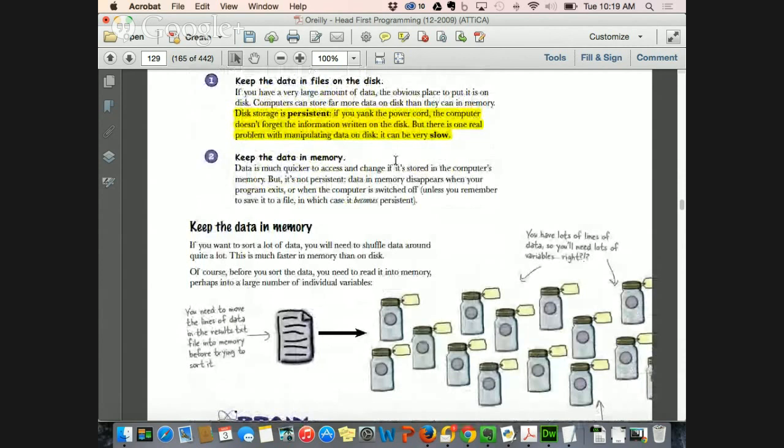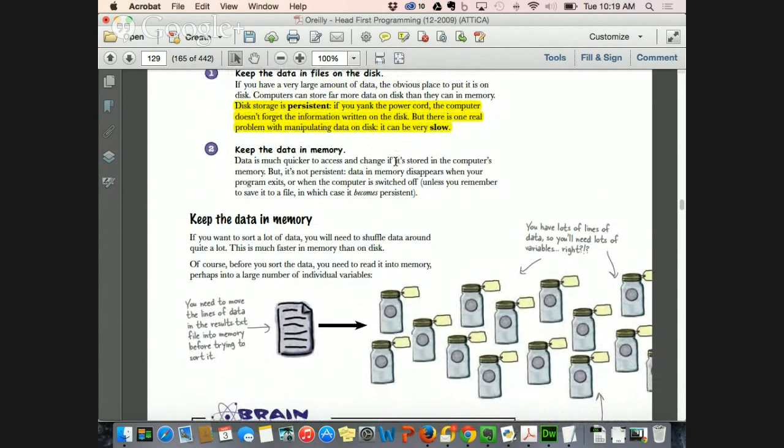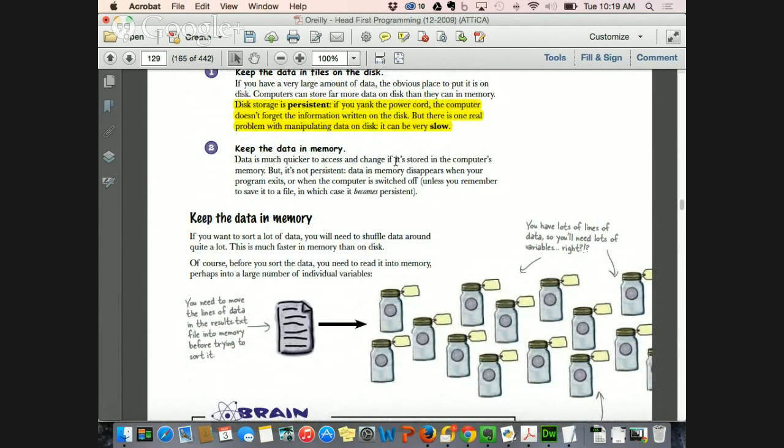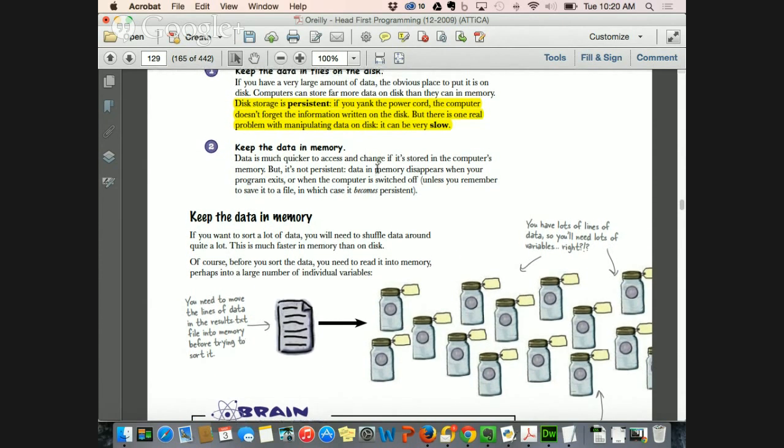Okay, so if you have a very large amount of data, then the obvious place to put it is on a disk. Computers can store far more data on disk than they can in memory. Disk storage is persistent. If you yank the power cord, the computer doesn't forget the information written on the disk. But there is one real problem with manipulating data on disk. It is very slow because it has to read it and put it into memory and then calculate on it, sort it, and put it back. So that's the difference in data stored on a disk.